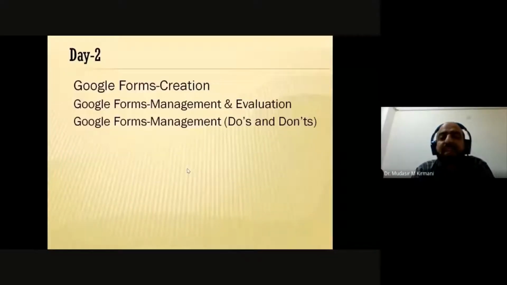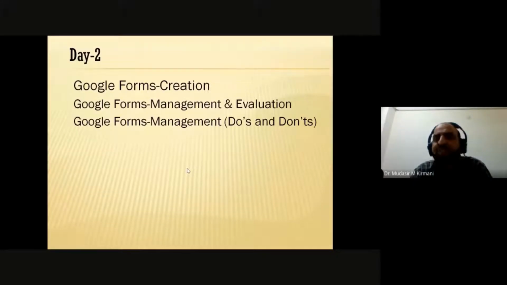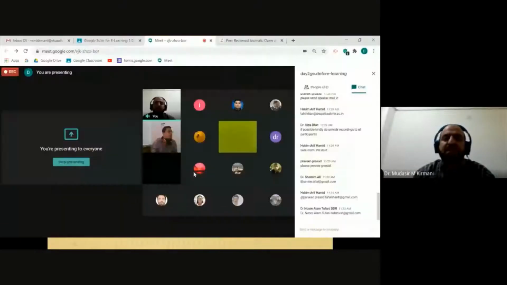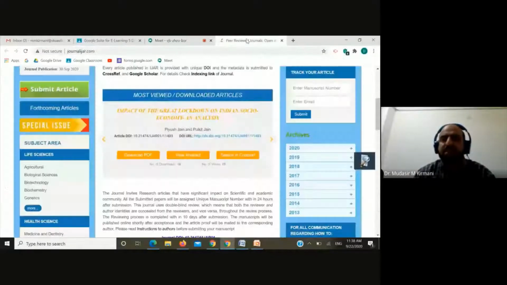How we can create a Google form. That will be done using Google Classroom. Then the second point is how we can manage this form and how we can evaluate it. And at the end, we'll be checking out what needs to be done, what best practices we should follow, and what we can avoid.